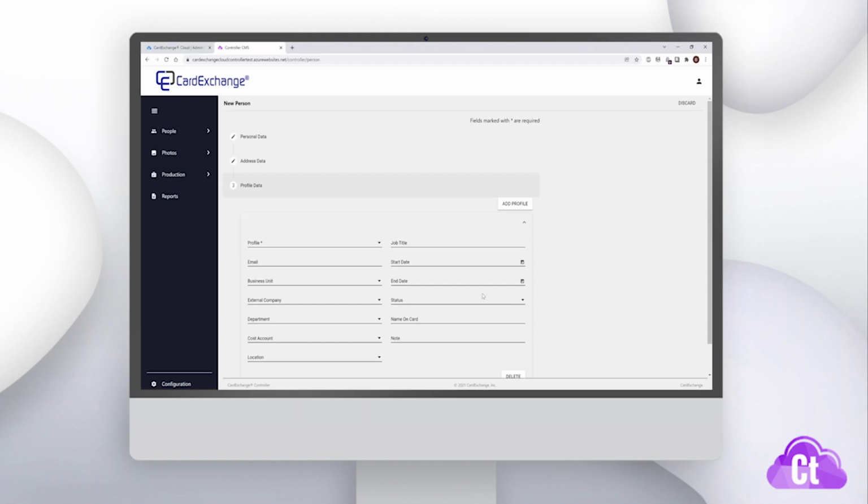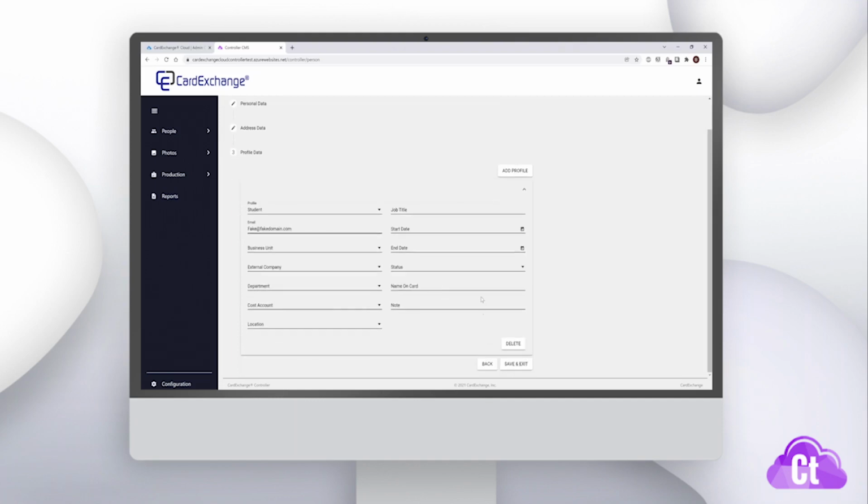If you will be printing cards or have a stand subscription, then you'll need to add a profile. Do note, for a stand user account to be created, you will need to fill out the person's email address in the email field. When that record is saved, it will then send a welcome email to that email address. If you have multiple profile types enabled, you can add additional profiles by clicking on the Add Profile button. Finish filling out the profile information, then click on the Save and Exit button.